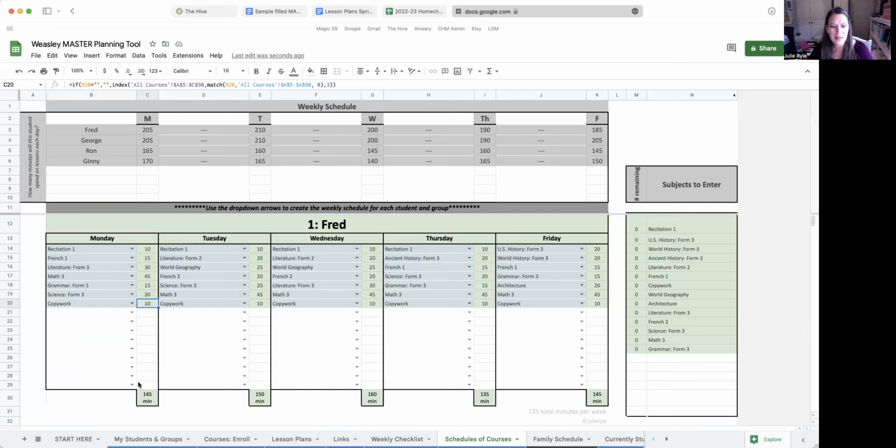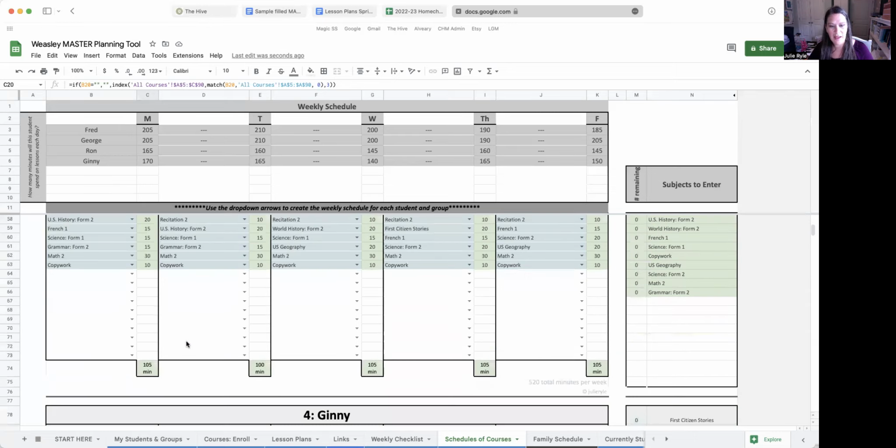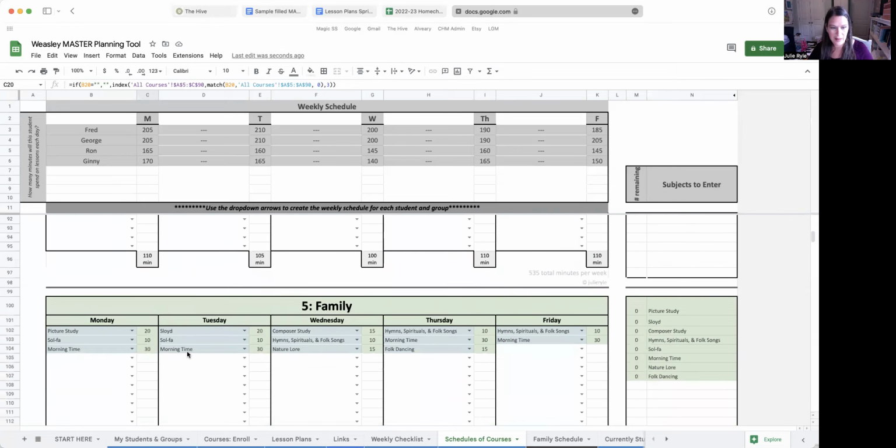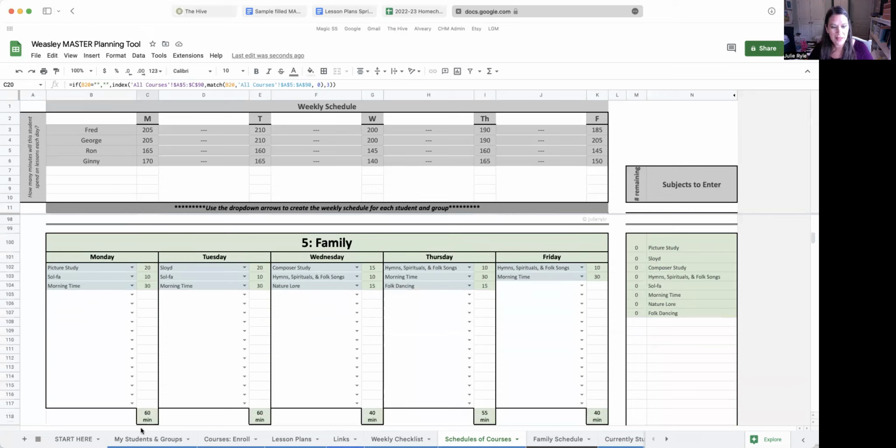Now, Fred's minutes, see, it's 145 solo minutes on Monday. But you can see he has 205. That's because he's included in the family plan. I've already done everyone's plans. So the family plan, there's 60 minutes, an hour worth of together lessons on Monday. And so that's been added to his time too, because he'll be included in that. So you can see everyone's day and how you've scheduled them.